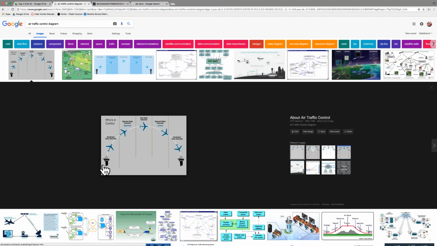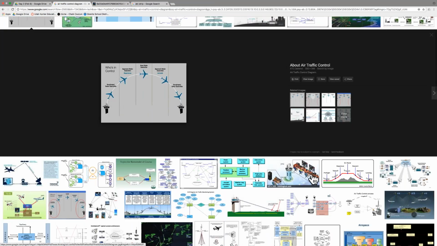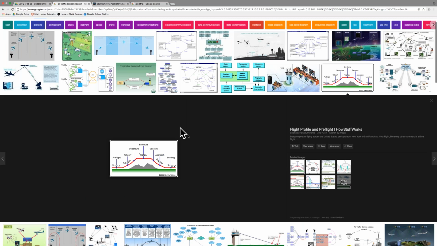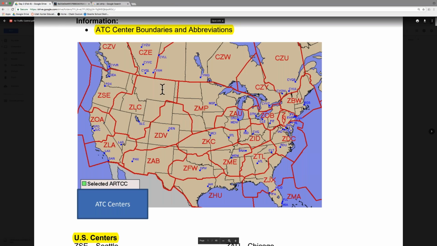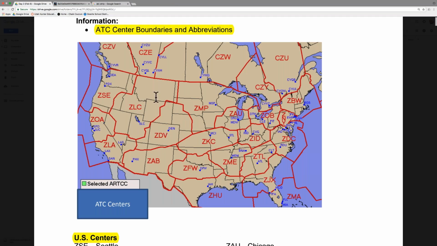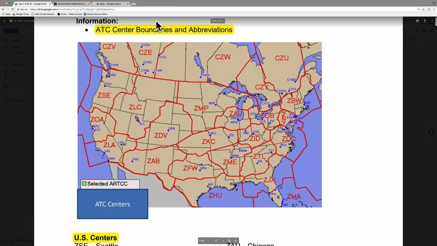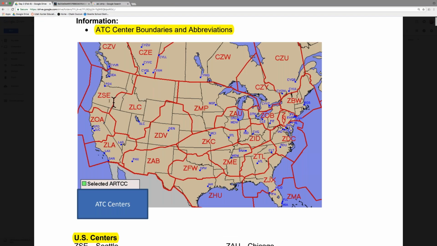Any one of these, you can just see how it works. These are the different handoff points that you can see. So when they're in these boundaries, they're talking to the center and getting that navigation through the boundary. Now, these boundaries are controlled by one location.